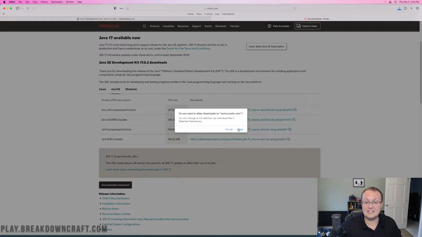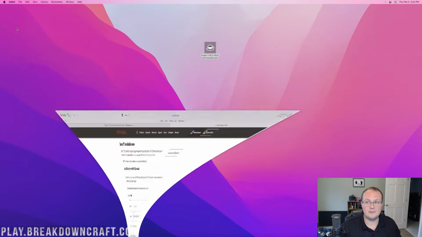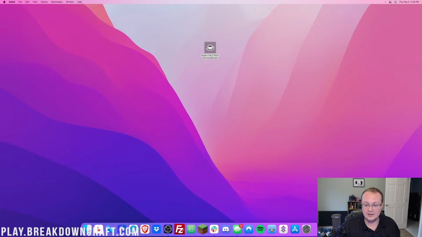When you do that, it's going to ask if you want to download it. Go ahead and do so. If you're on Chrome, you might need to keep or save the file depending on your security settings. But once it has downloaded, we can minimize our browser. And down here in our downloads folder, we have the JDK 17.